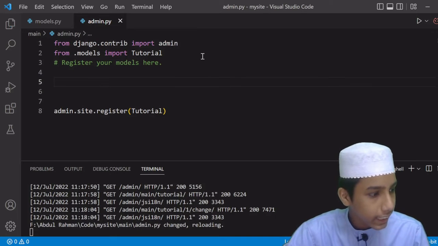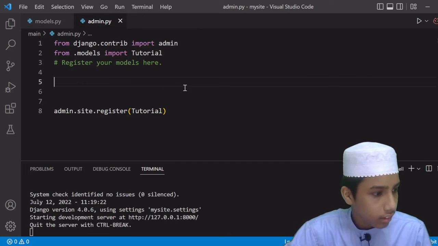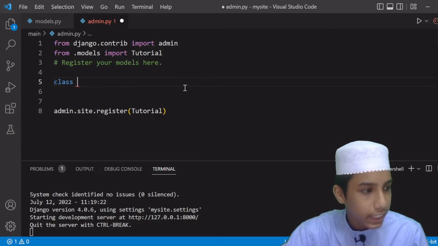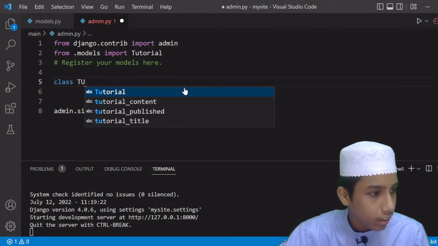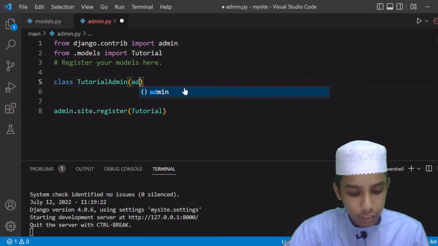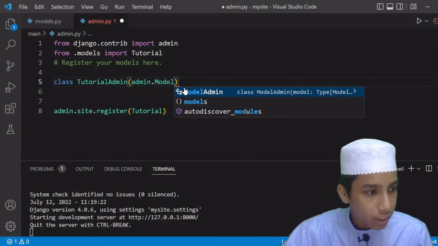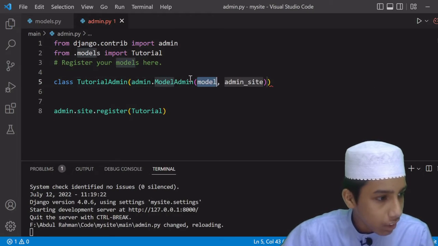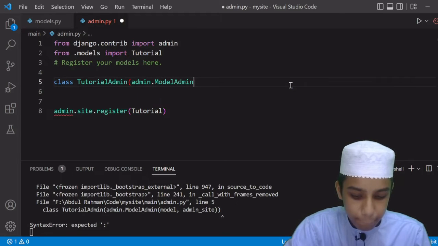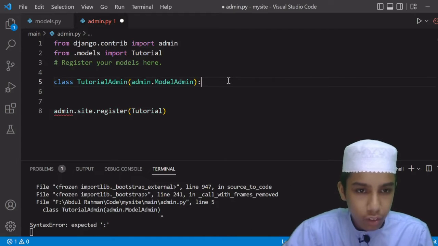And now here I'm going to create a class. Okay, and now class, and I'm going to give something like tutorial, and then I'm going to give here admin, and then in the brackets I'm going to give here admin.ModelAdmin, not models, ModelAdmin. So after some time I'm going to explain to you how this is going to work. Okay, class TutorialAdmin, and okay, I forgot to give it the colon.